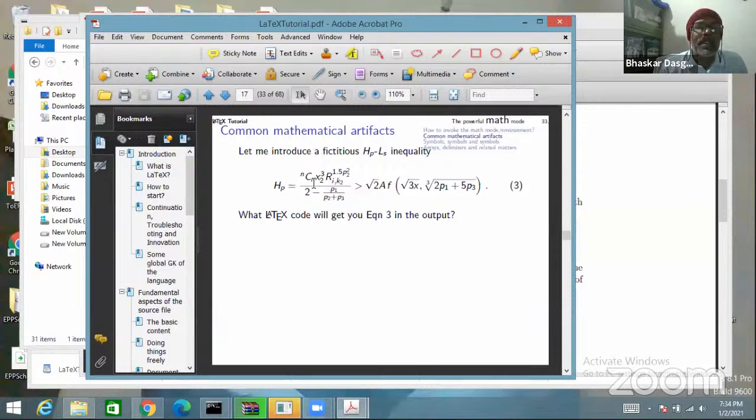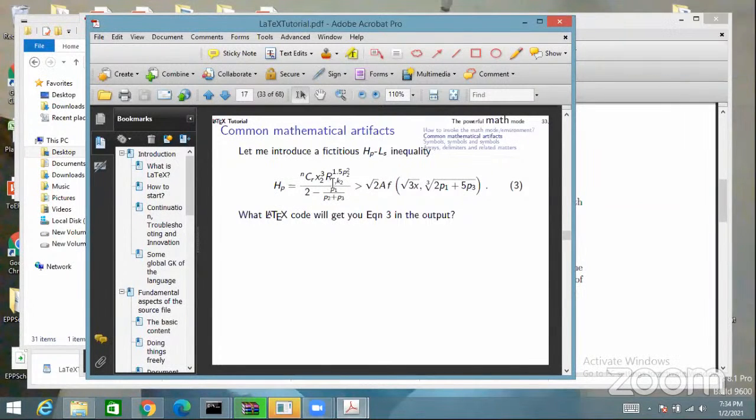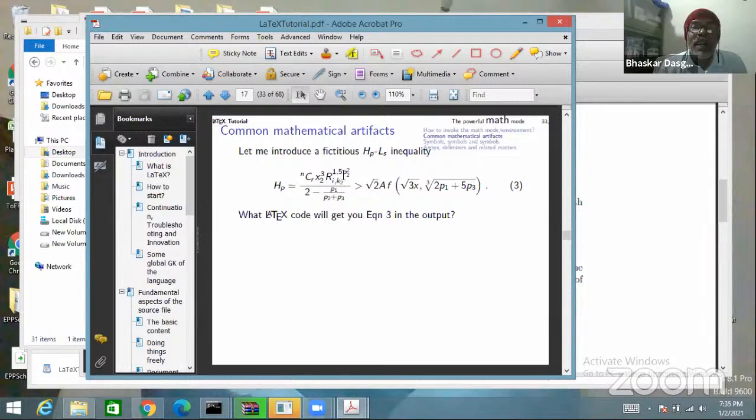Now you see HP equal to, now this is NCR. NCR everybody knows here, I think, except humanities people if they are still here, but they also might know if they have taken science in +2. X2 cube and then R_{i,k2}, as if R is a matrix and the element is taken here, which is the ith row, k2th column. And that element to the power 1.5 p2 square. You see how many levels of subscript and superscript I have used here, but everything is clear. Divided by 2 minus p1 by p2 plus p3 is greater than, now all these funny expressions.